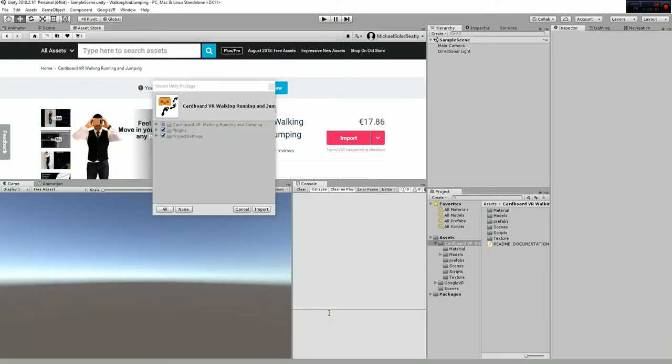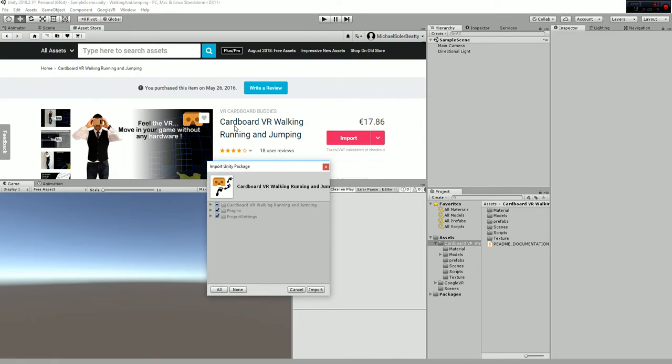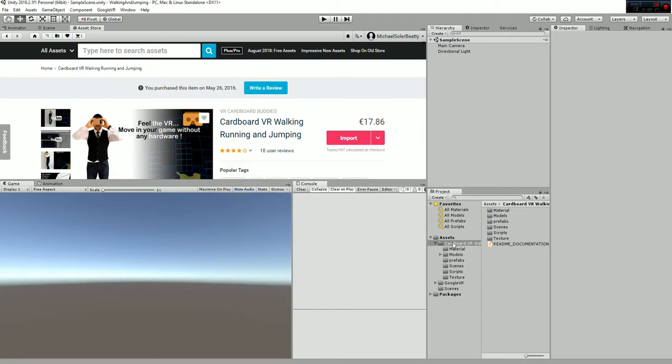Hello and welcome to this new tutorial in which we're going to show you how the Walking Running and Jumping script can be applied to the new version of the GoogleVR 2018. So in fact the first thing you have to do is import our package that you can find in the asset store that is called the VR Walking Running and Jumping. And when you import it, you have to deselect the plugins and the project settings. So you import it and you will have this folder here with all the assets there.